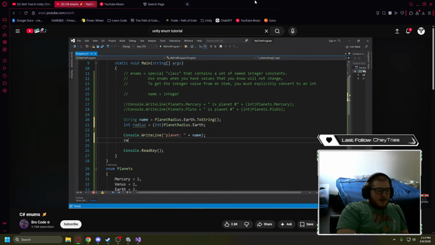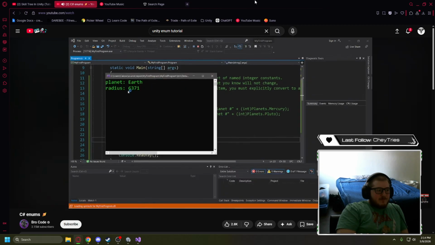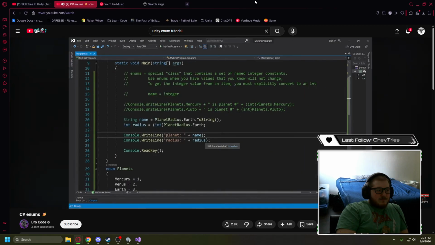Console dot WriteLine, let's say radius colon space plus radius. Radius 6371. Let me add kilometers.